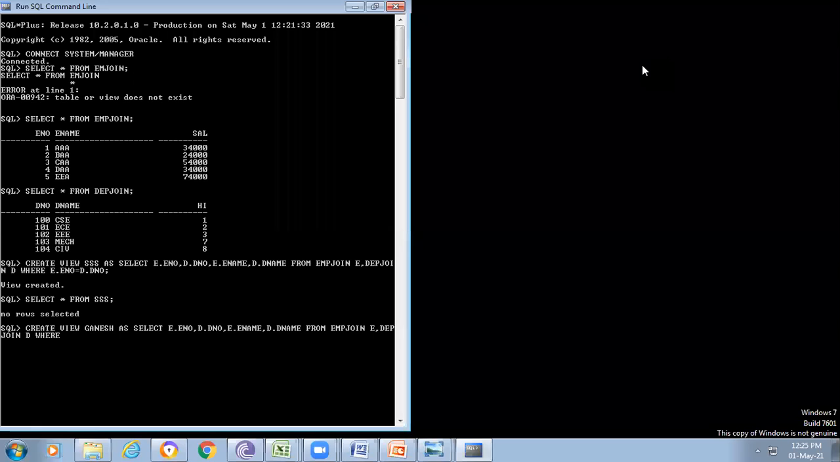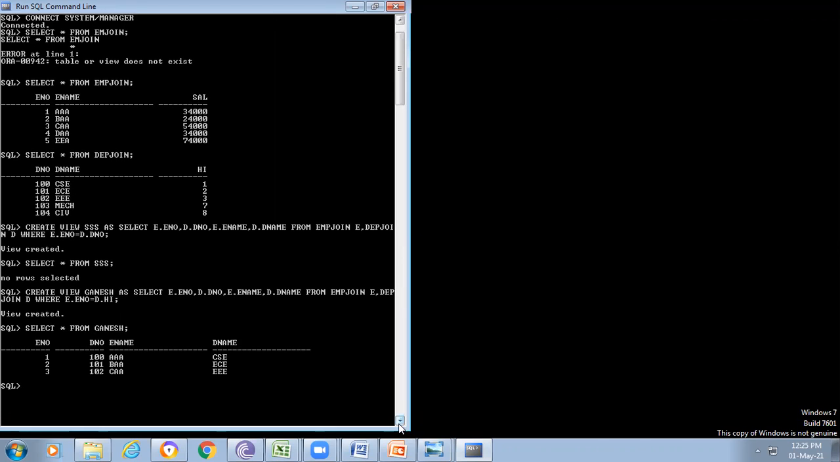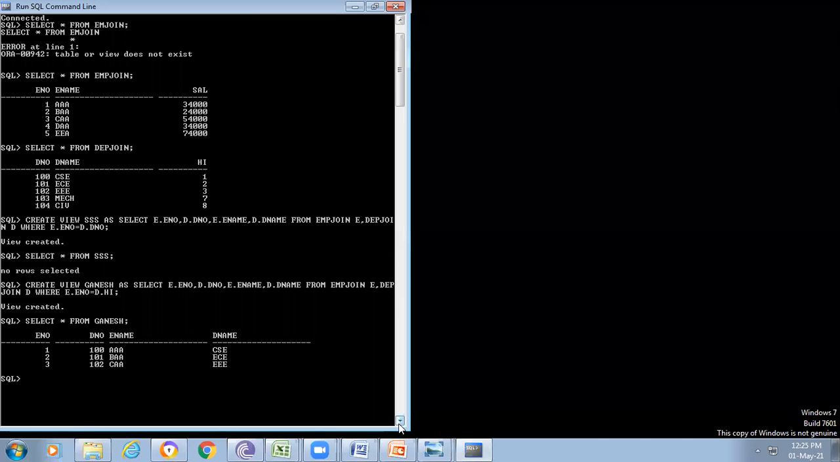Here, where e.e_number equal to d.high. So why? Because only those two are equal in these two tables. Am I right? So high and e_number, that means triple A, BAA, CAA and CSE, ECE, triple A. So these two are forming as one table. So now we try to select star from Ganesh.